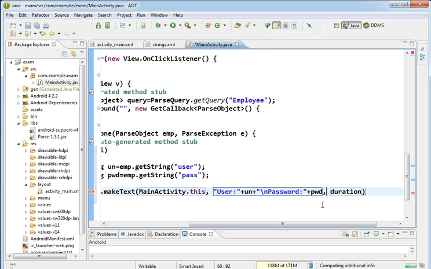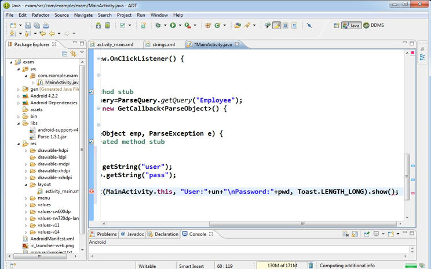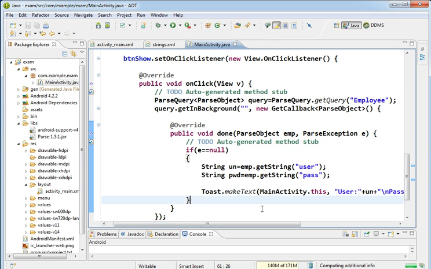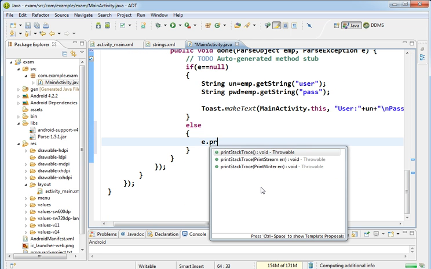Okay, now duration you can write. So in duration part you can write Toast.LENGTH_LONG. So we want to show the message in long duration. Otherwise, if this condition is not true, then you can write else block. So in else block we are printing whatever error you are having into the stack.